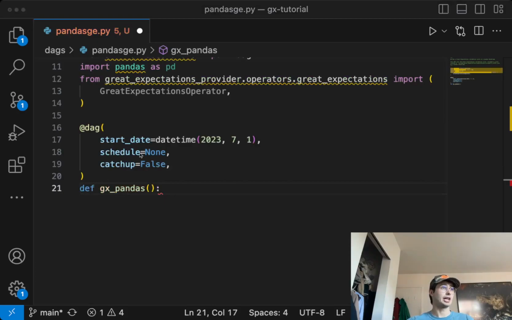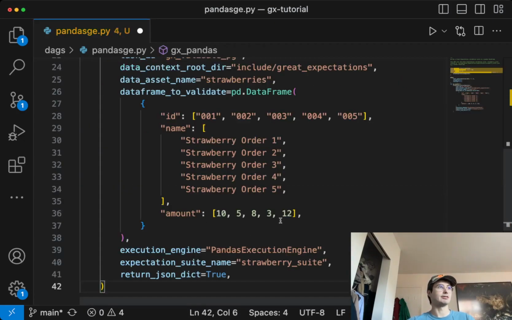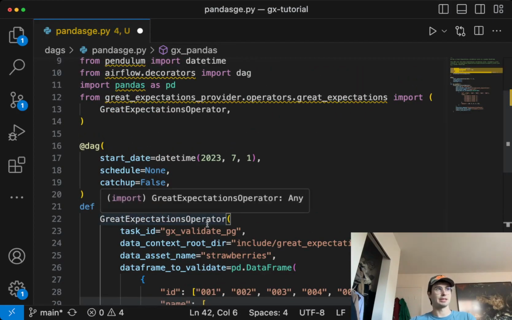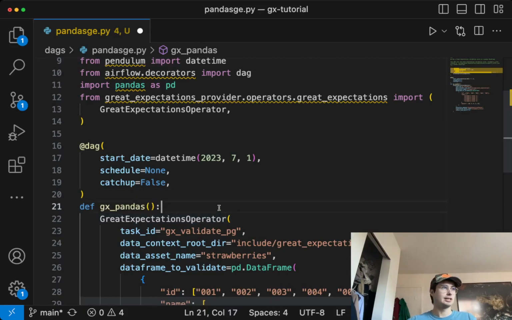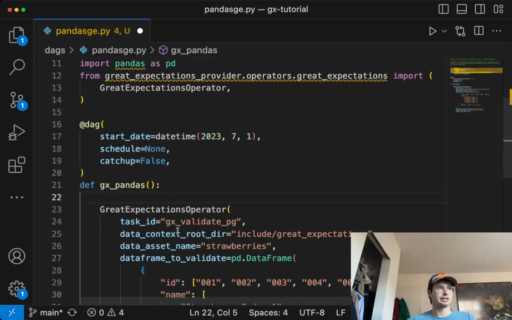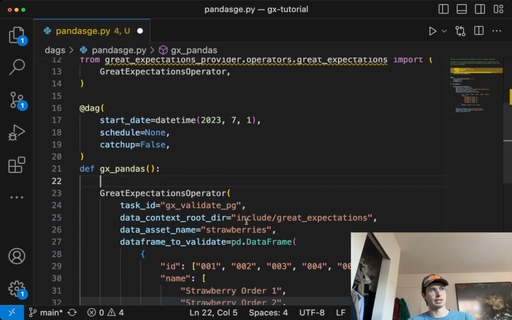So our DAG is going to be a stupid simple definition here. So just putting a date time, schedule, catchup false, calling it GX pandas, GreatExpectations on pandas. Super creative name, I know. And then we're just going to have one task in this DAG, because all we're doing is just passing it a pandas data frame. And so what that task is going to be is the GreatExpectations operator base here, call it GX validate PG.